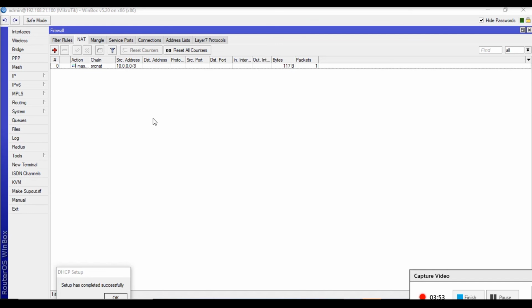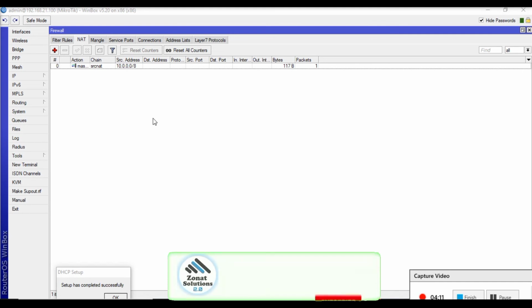If you don't allow this in the firewall, users can ping the IP of the router, or they can access the internal LAN communication, but they cannot connect to the internet. So if you want your client to be connected to the internet, you need to set up a rule in NAT.